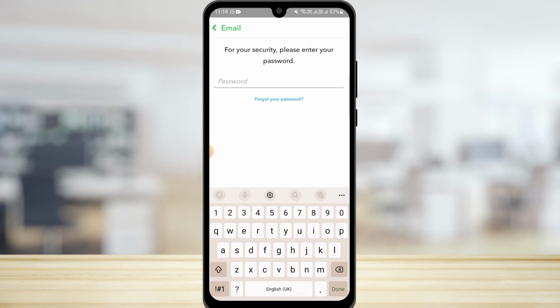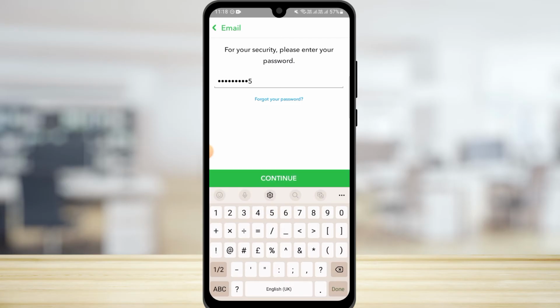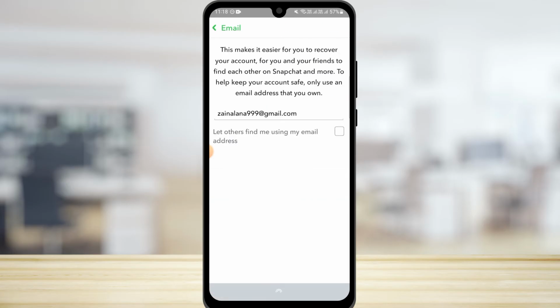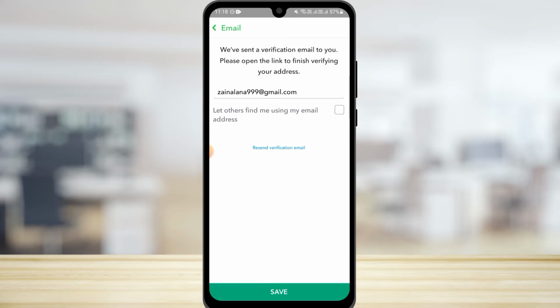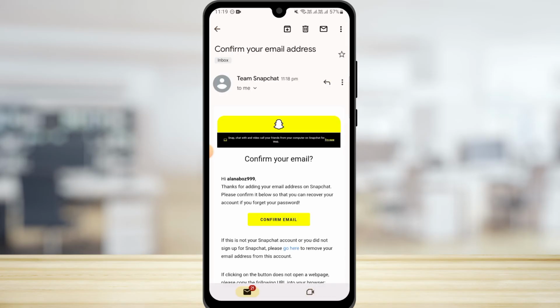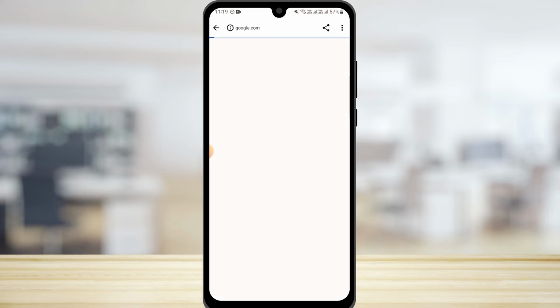Once you have done that, for security reasons, you will have to enter your password. So go ahead and enter your password. After you've entered your password, a verification email will be sent to the email address that you have just added. Now, the next thing you want to do is head over to your email and check that. So the email will be something like this. You want to tap on confirm email, and what that's going to do is verify the email.